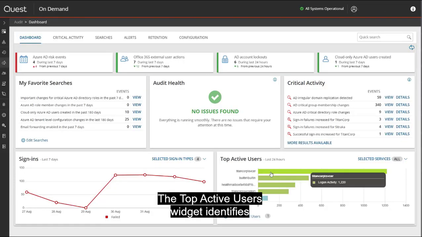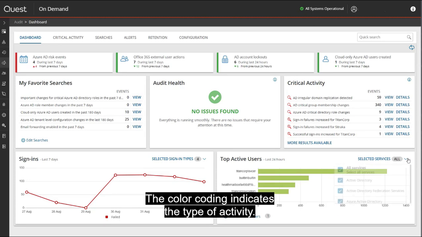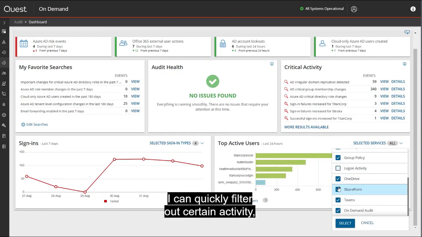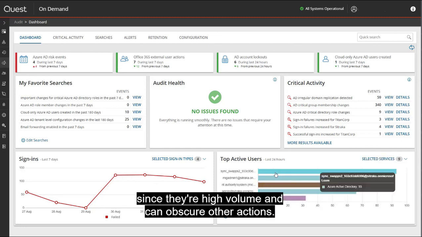The top active users widget identifies at a glance where the majority of user activity is originating. The color coding indicates the type of activity. I can quickly filter out certain activity like authentications or logons if I don't want to see them, since they're high volume and can obscure other actions.